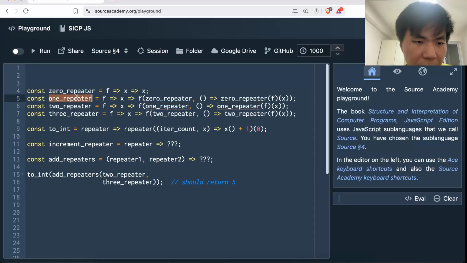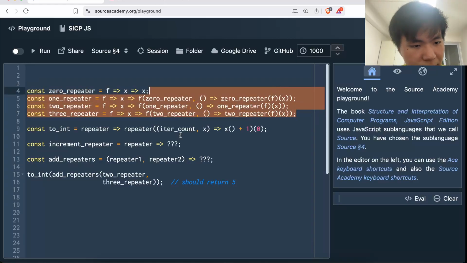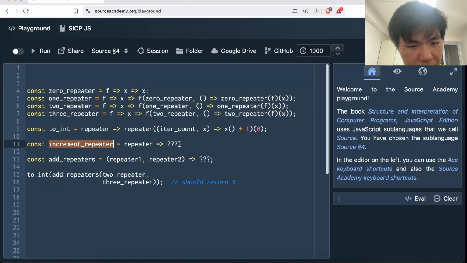Then what is 1 repeater? 1 repeater takes in f and x and applies f not on x 1 time, but it applies f on the pair, right? It applies f on the pair where we pass in the 0 repeater, which is the previous repeater, as well as this lazy function, right? And so looking at this pattern over here, we can see that increment repeater should take the following form, right?